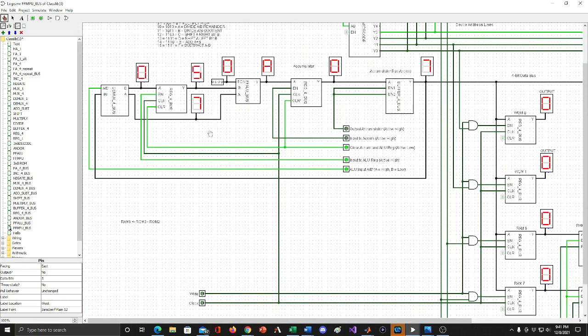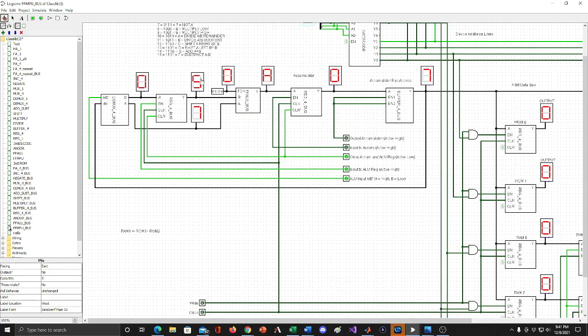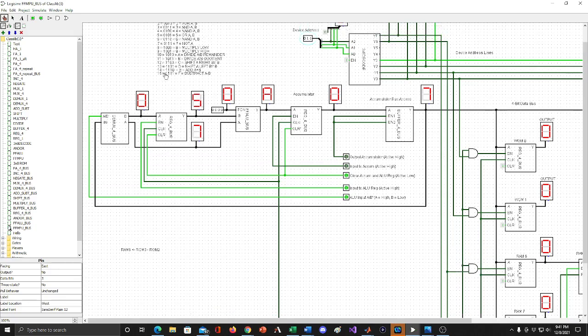And so we can see that almost everything is set now. We've got A, B. All we need to do is set the ALU. Now we have to make sure it's in subtract mode, which is code 15. So we do that.